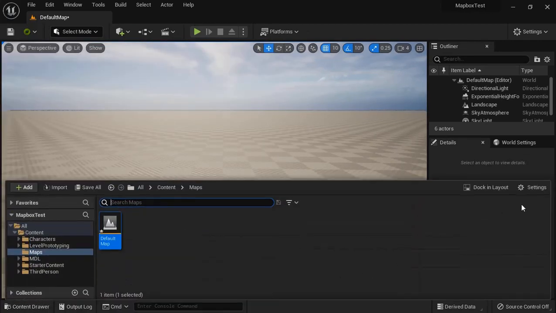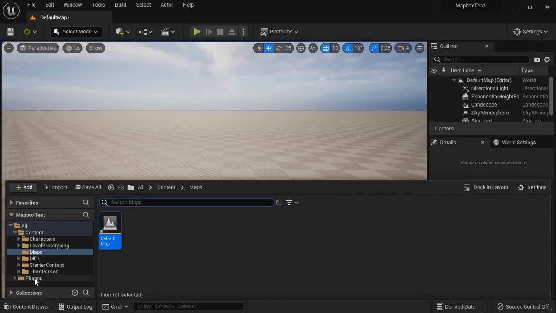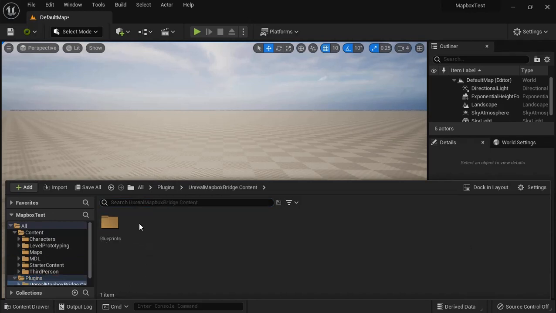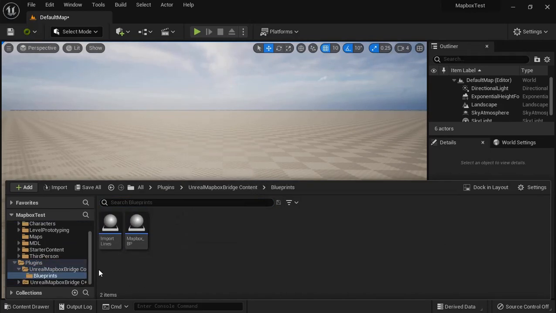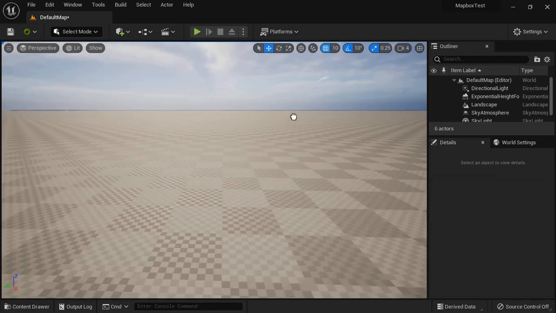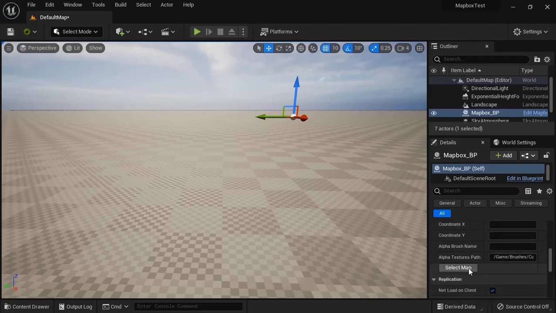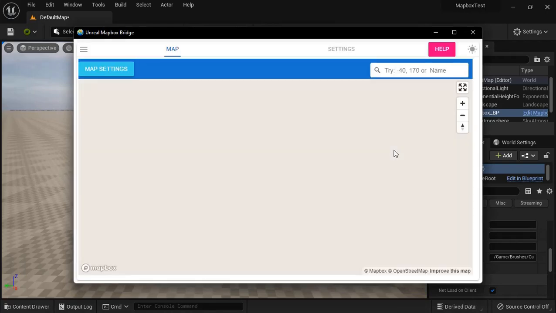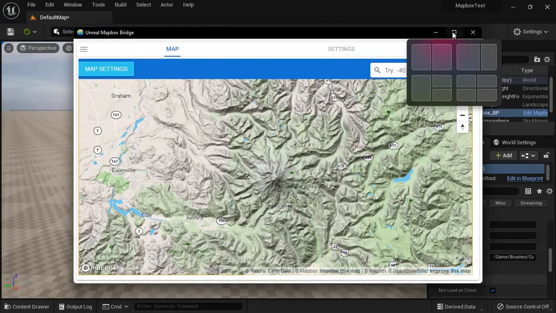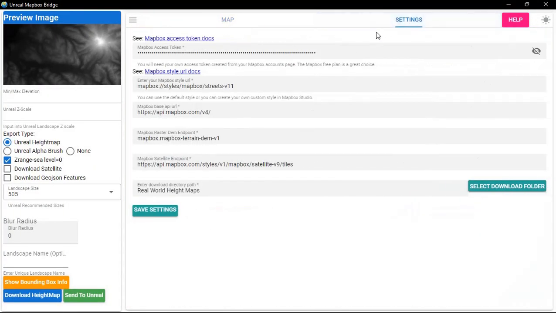Now you want to go to your settings and choose plugin content, show plugin content. Go to the plugins and grab the Unreal Mapbox Bridge application blueprint, and drop it in your scene. Once that's done, you can scroll down and choose Select Map. This will launch the Mapbox application. And I have another video on how to set it up, but there are some settings you need to do in order to set it up.